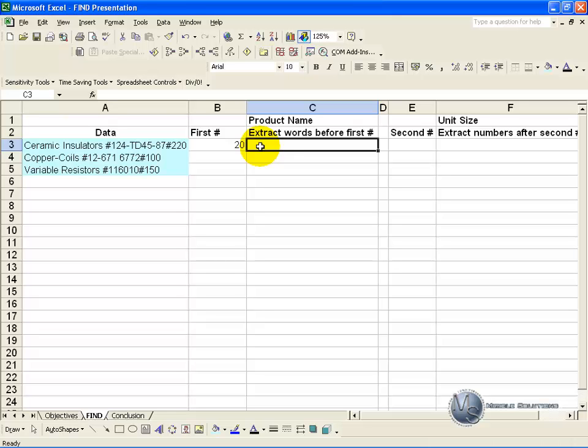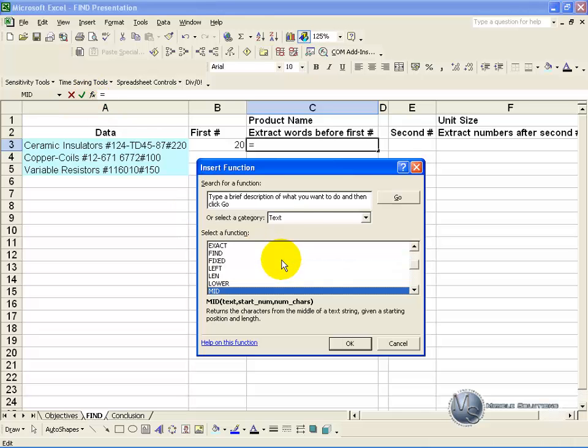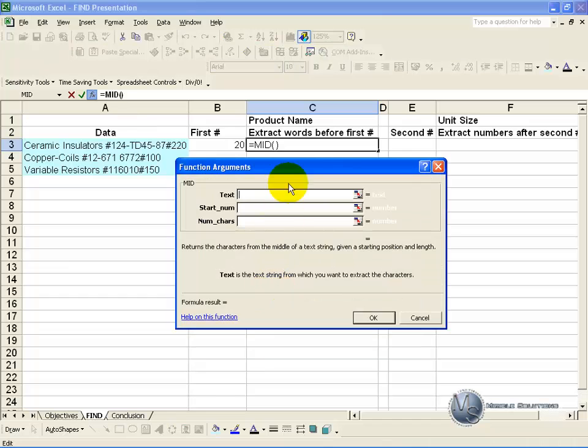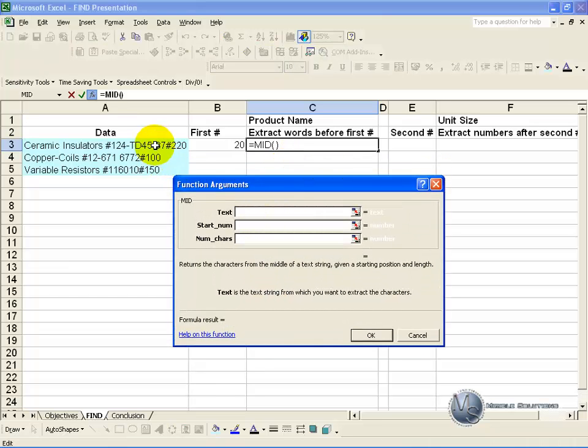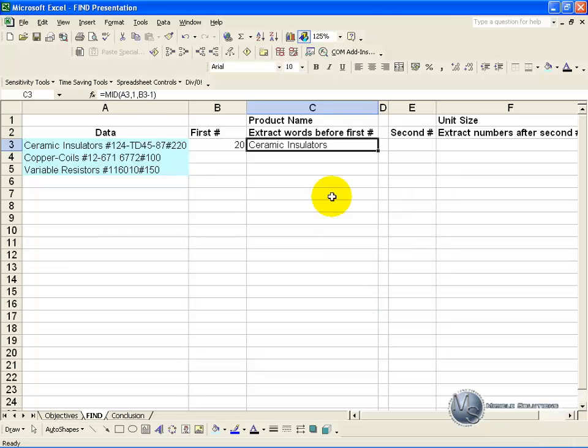Using this information, we can now use the mid function, which you can learn about elsewhere on the site, to extract the first part of the cell. So we use the function wizard, we find mid. The text we want to specify is here. The start number we know is from the very beginning, so we'll put a 1 in. The number of characters, we now know the hash is at point 20, so we want that, but we don't want to include the hash, so we subtract 1. We say OK, and there we have the extracted product name.